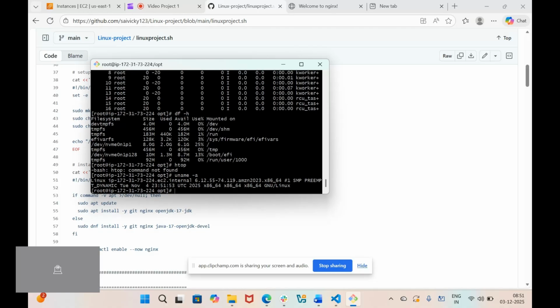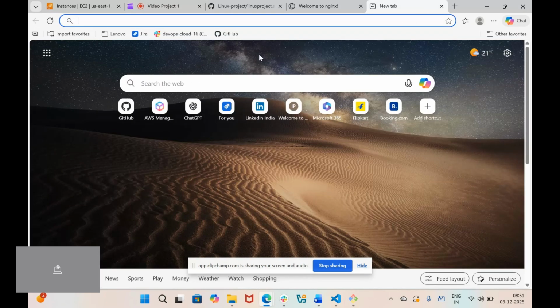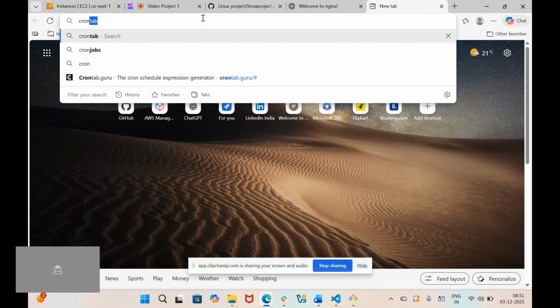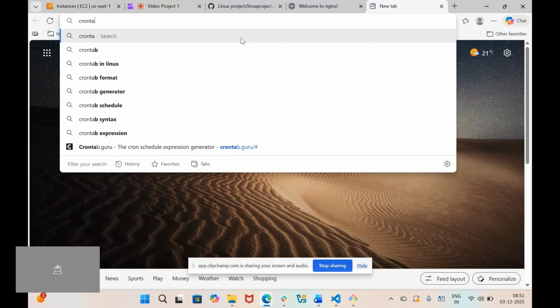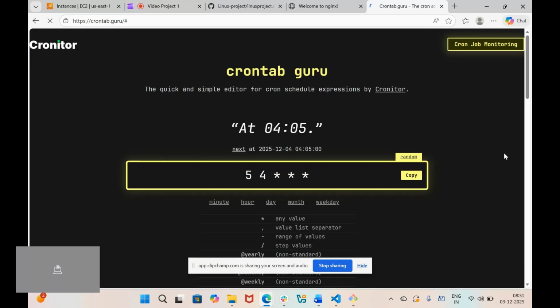Okay, now I will get back to an interesting topic, that is cron jobs, crontab. So what are cron jobs and crontabs? It is used to automate backups with cron. I need to run a script at 4:05. So this is an example.